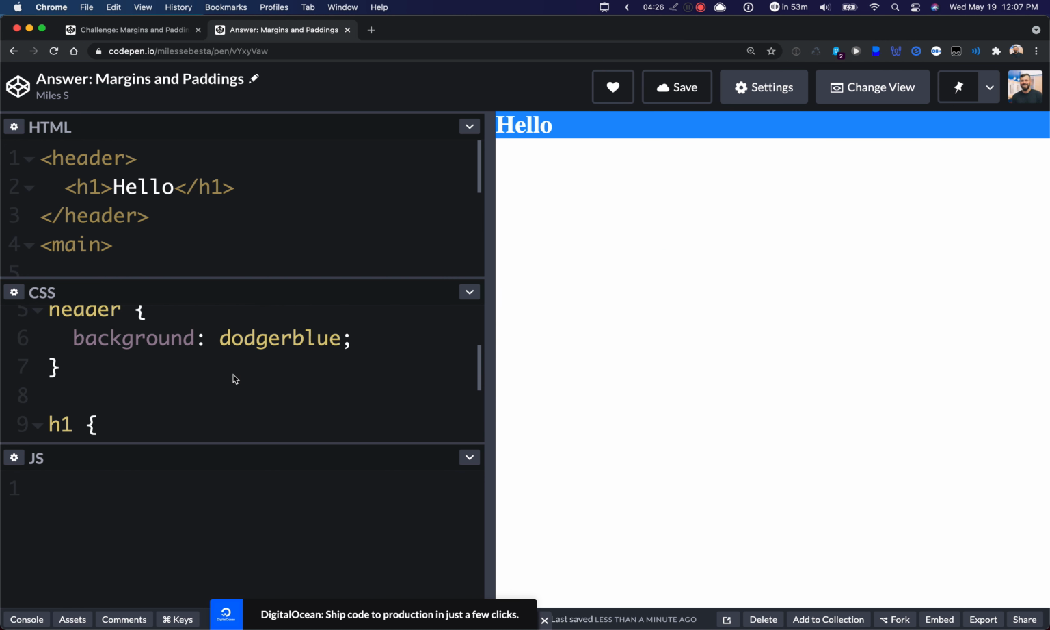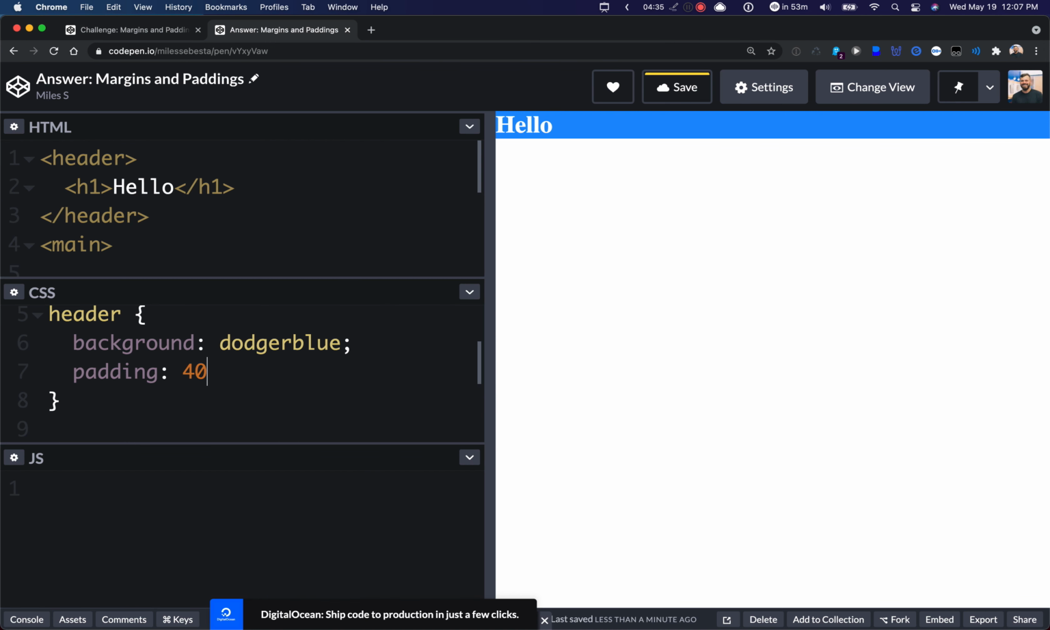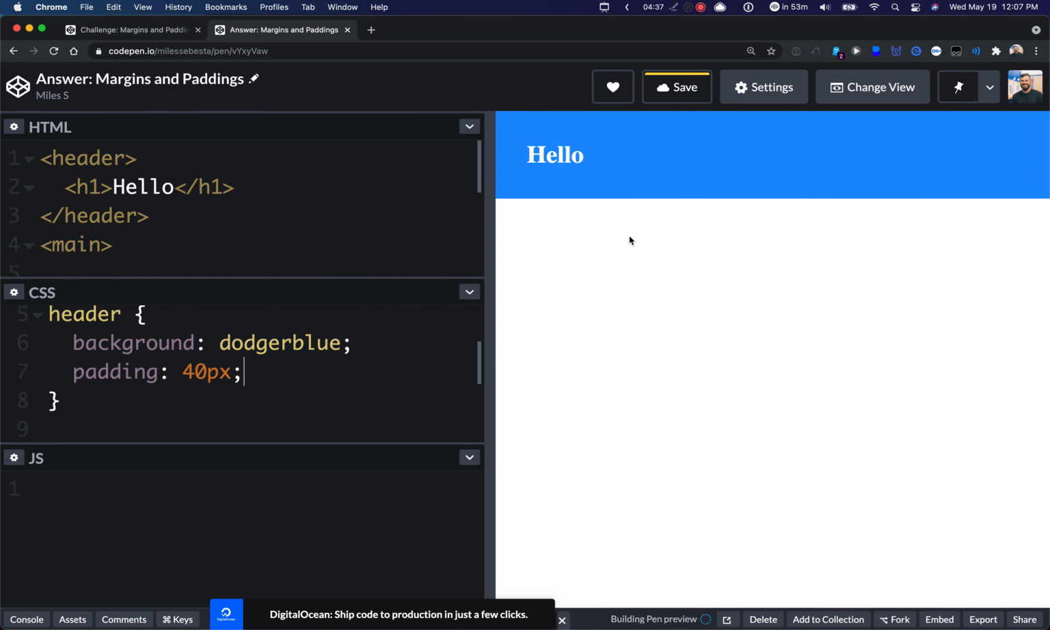So let's start with this. First thing I'm going to do is set the paddings. So the padding for the top was going to be what? Padding top and bottom of 40. So let's say padding of 40 pixels here. Now you'll see, boom, I have all sorts of padding around this, some spacing, some beautiful spacing.